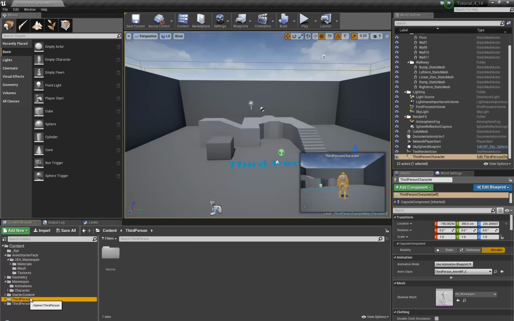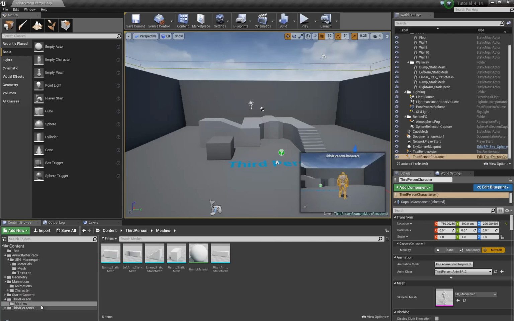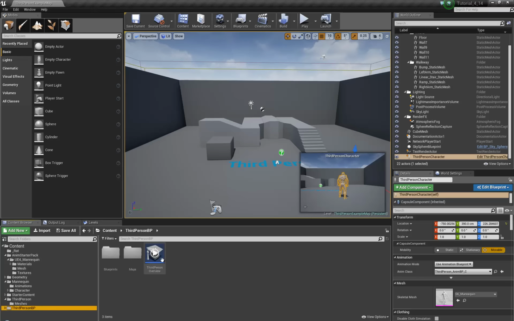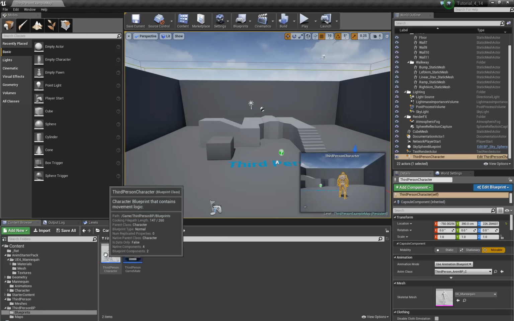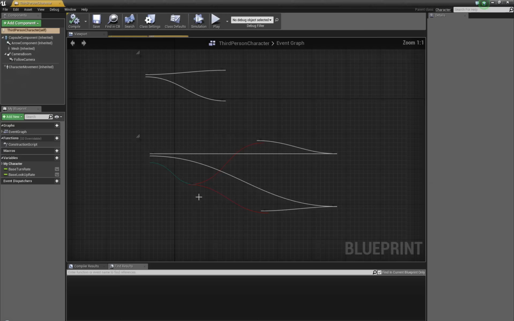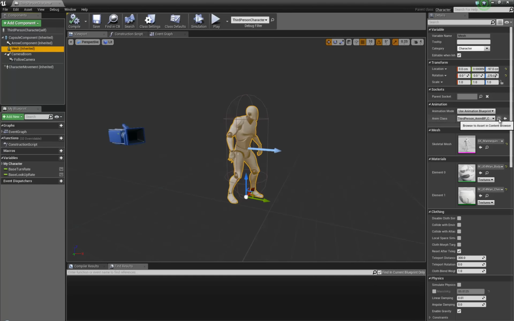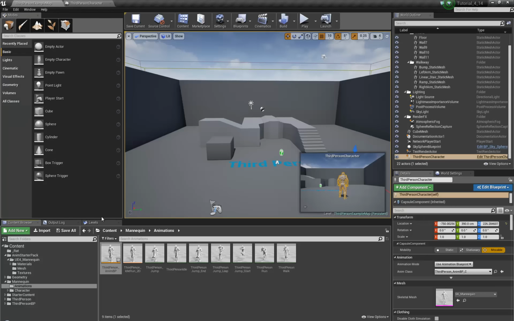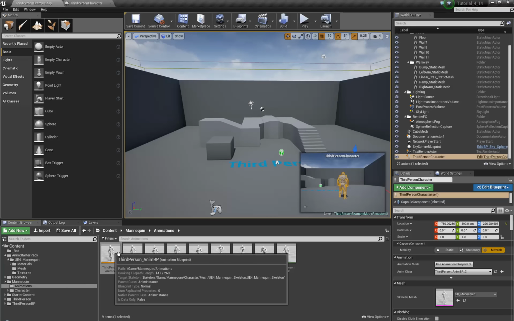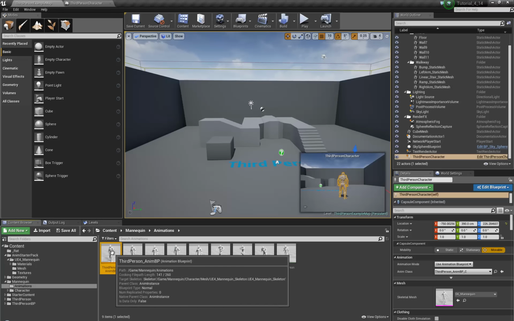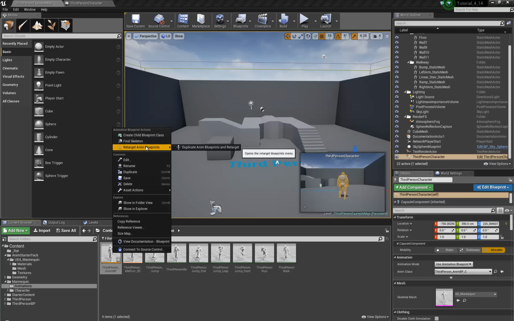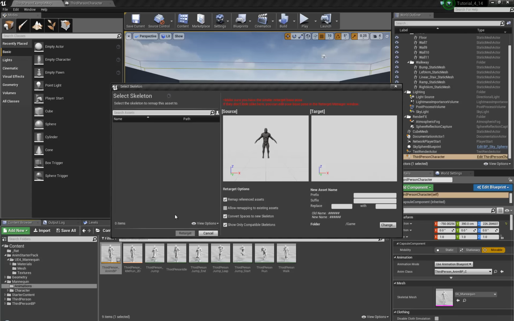So we're going to find this guy's third-person character. We'll open that, come over here to the viewport, grab the mesh, and find his animation blueprint. Pop this open here. Okay, it's right here in the animations. If we right-click this and say duplicate anim blueprints and retarget, we'll pick this.